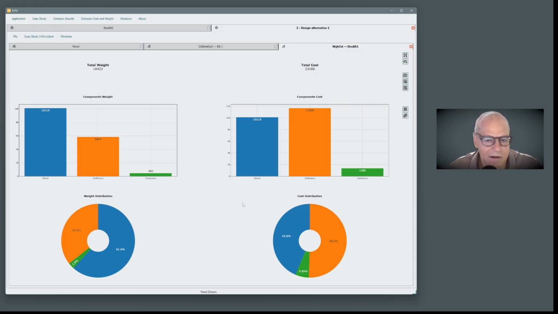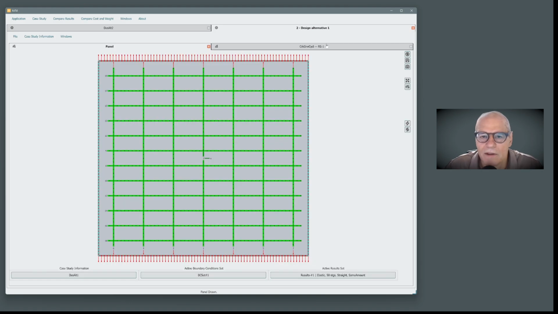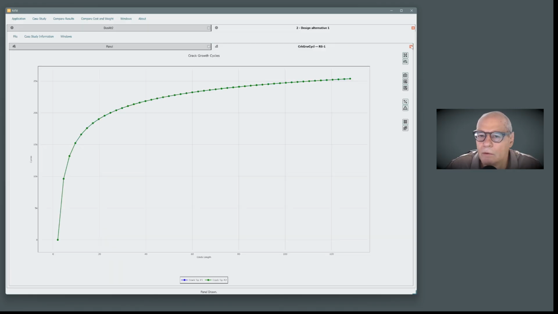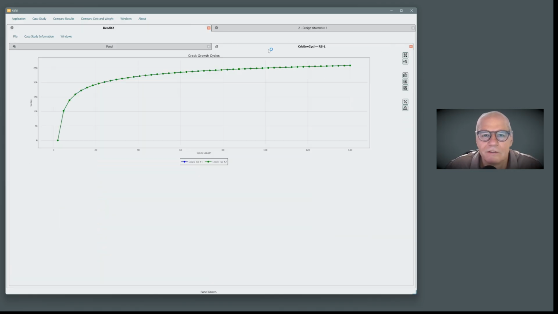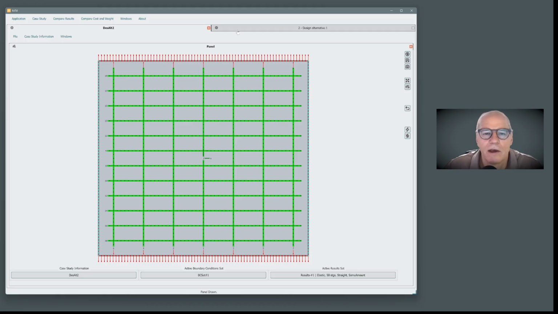But then again, that is as good as the information in the database, which depends on the information each institution or company has. But what I really want to show you here is that with XDTD, I will clear this because I don't need it. So I have the two panels here, and I have performed the analysis.